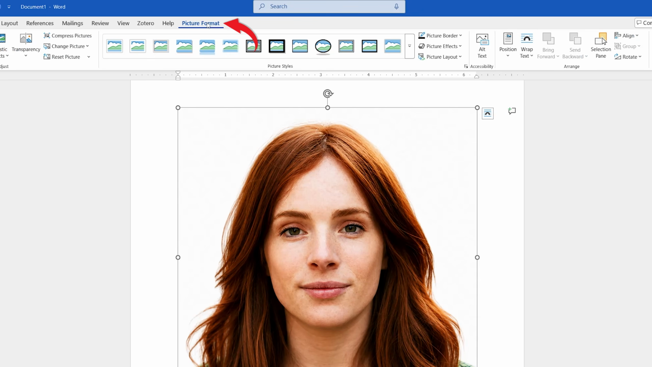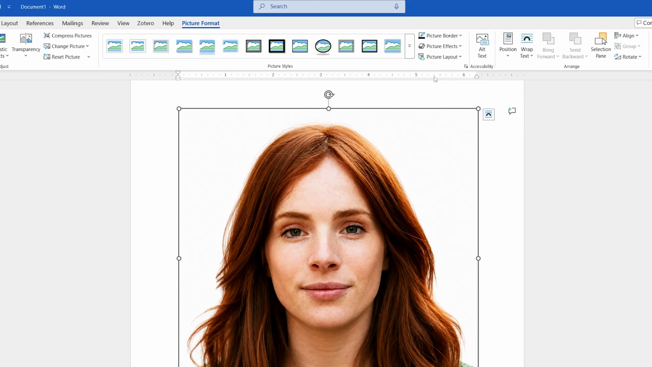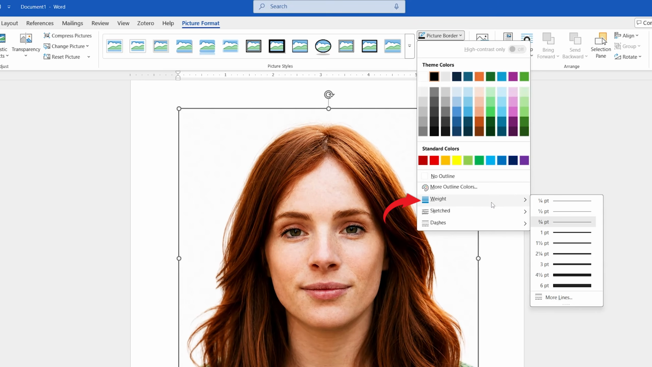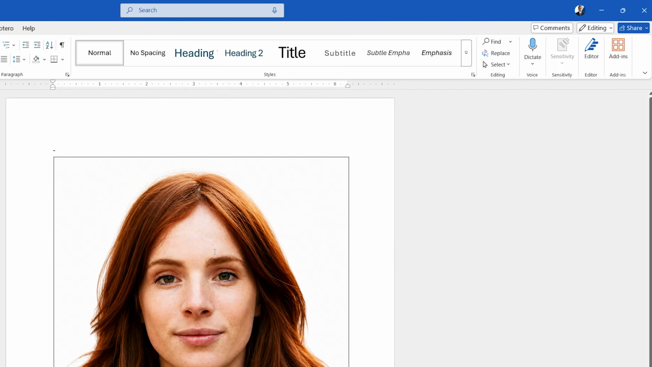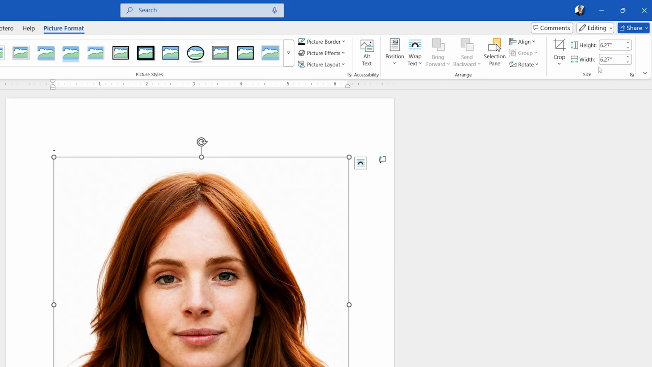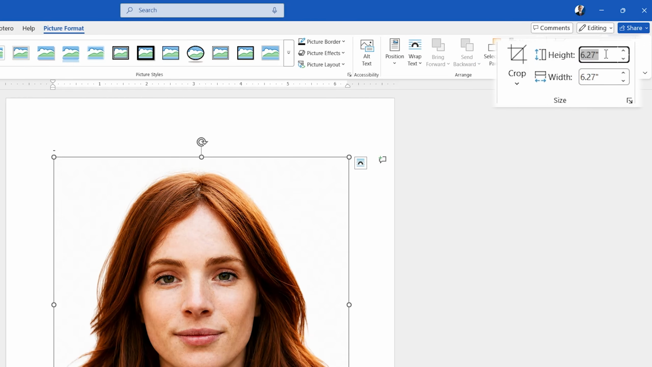Select it once, click Picture Format, and then select on the downward arrow next to Picture Border, and then select black. From there, go to Weight and click on 1/4 point. With our image now fully customized, we're ready to convert it to a 2" by 2" picture. Select it once, click Picture Format, then where it says height 6.27 inches, we're going to change that to 2.